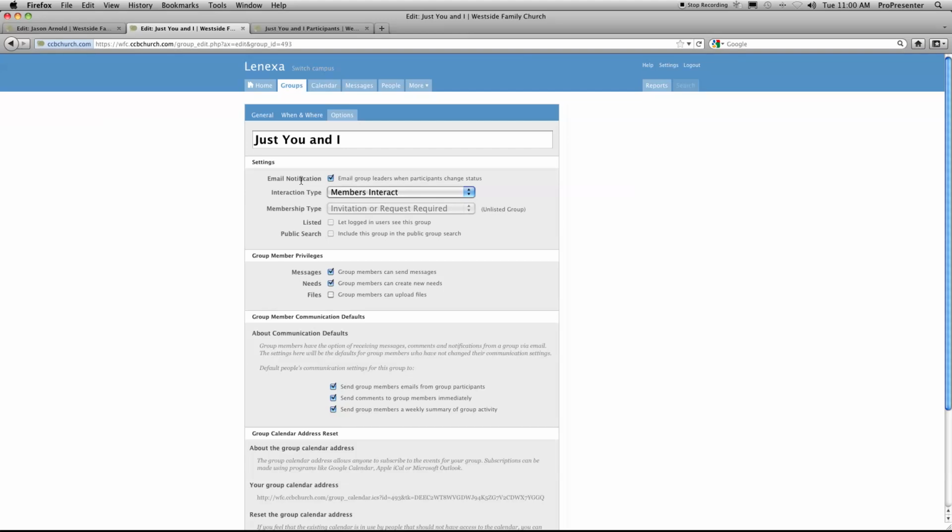The first thing is email notification. We've set your page up, all your group leaders have set your page up, the way we feel is best devised for you as a group leader. We felt the functions that we've chosen were needed, and I'll walk through that with you. Email notification: email group leaders when participants change status. Essentially, as a group leader, you want to receive a notification when somebody removes themselves from your group.